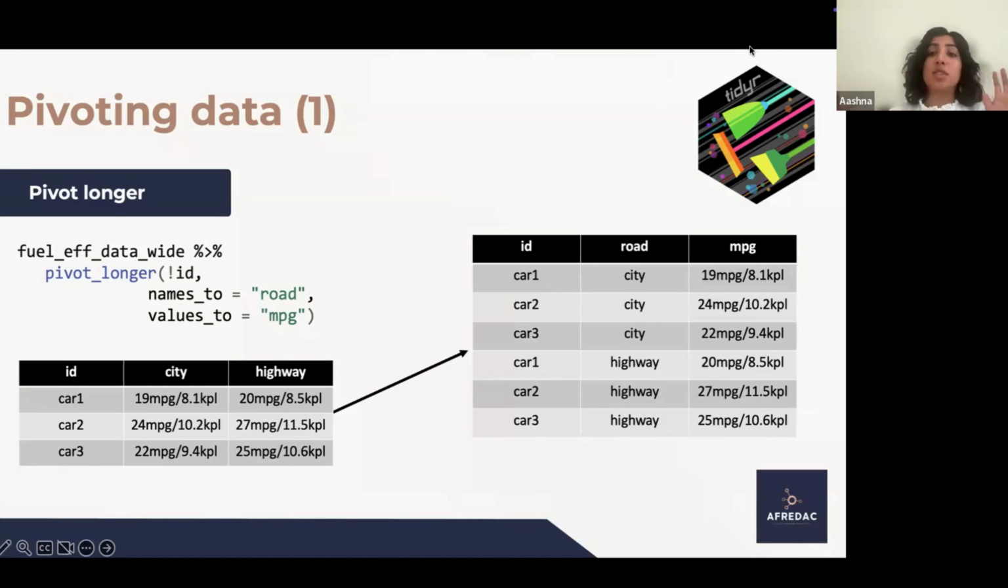For the next few slides, we're going to go through some handy functions within this package. The first of which is pivot longer. Pivot longer does the exact thing that we saw a couple of slides ago. If you have a data set which you would like to lengthen, as you did here, you can pivot it and stretch it out.